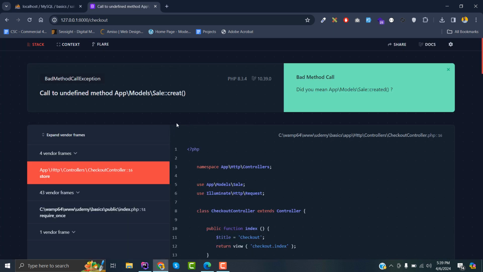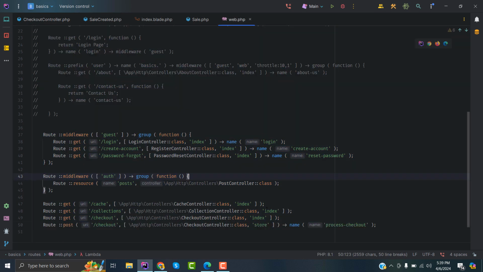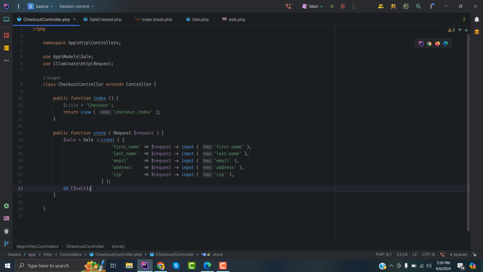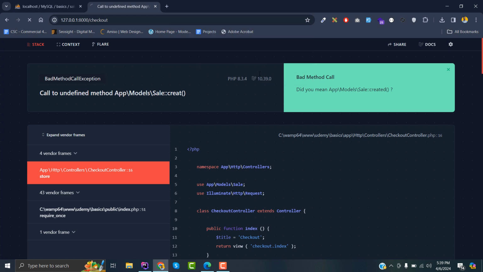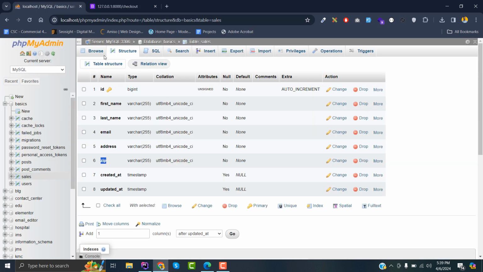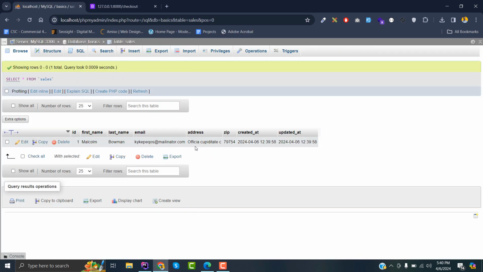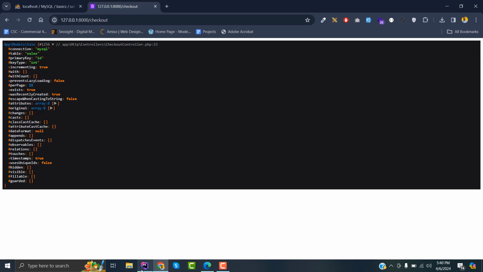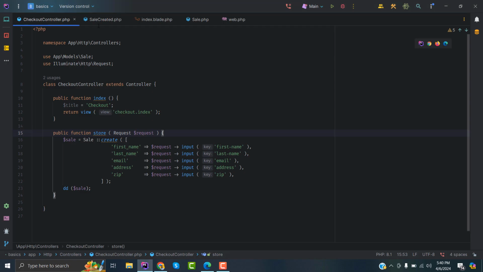we are on the wrong page, I think. We have store and create. So the E is missing. Now if I reload the page, the record has been saved successfully in the database and we can see it here. Now what I want is, when this action is performed, I want to dispatch the event.